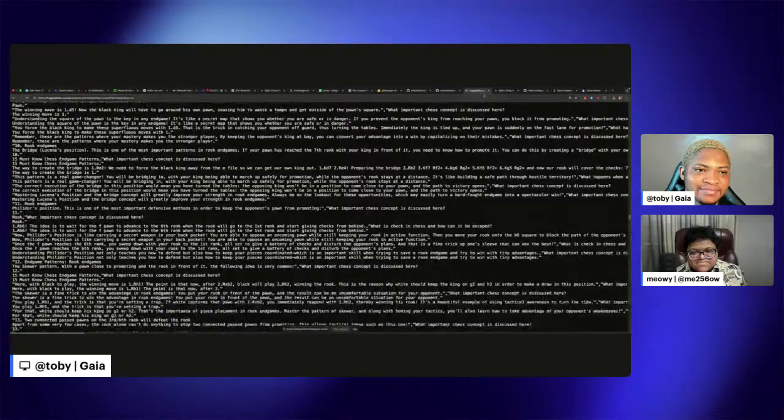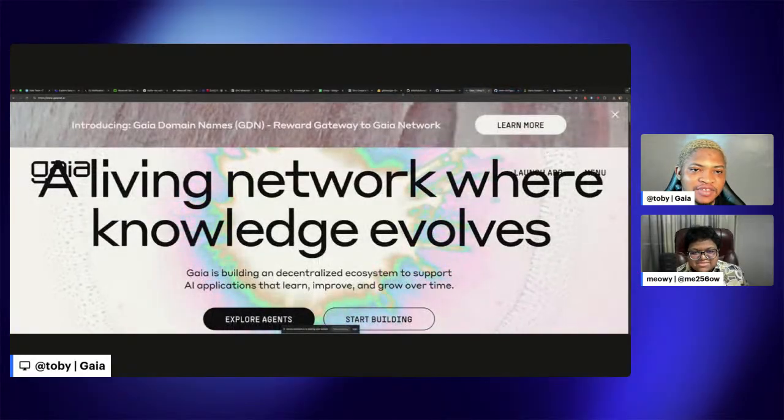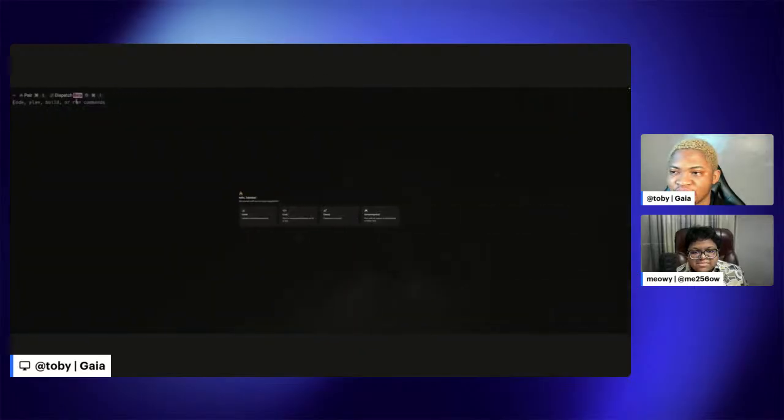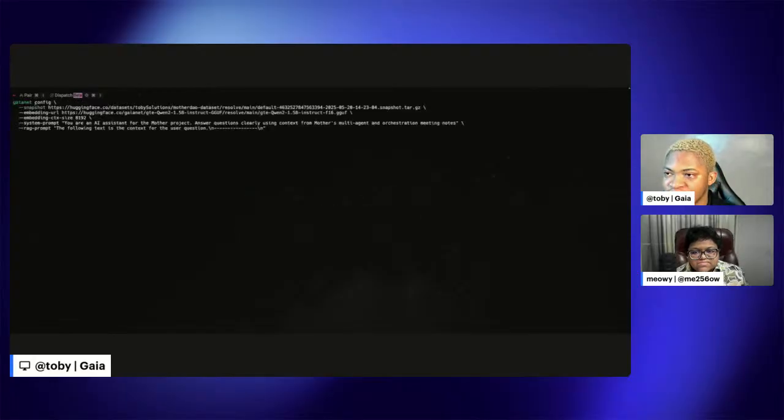So after this, the process was me then loading all of that into my own node locally. And this simple command here can help you do that. So all I did was use the gaia upload command.